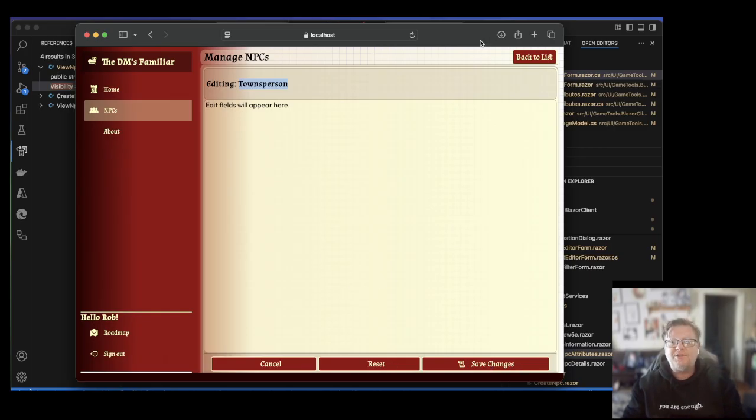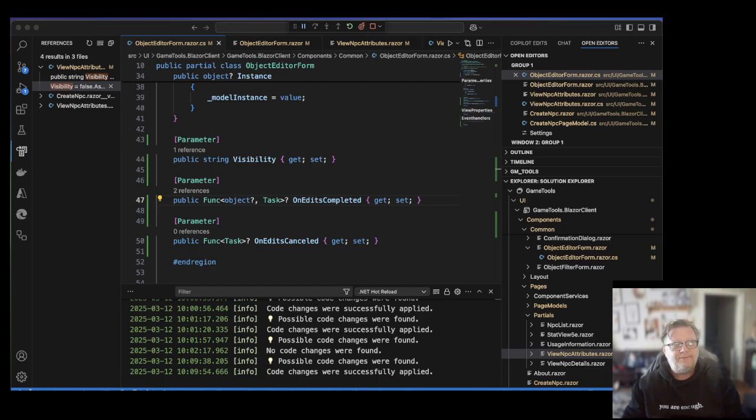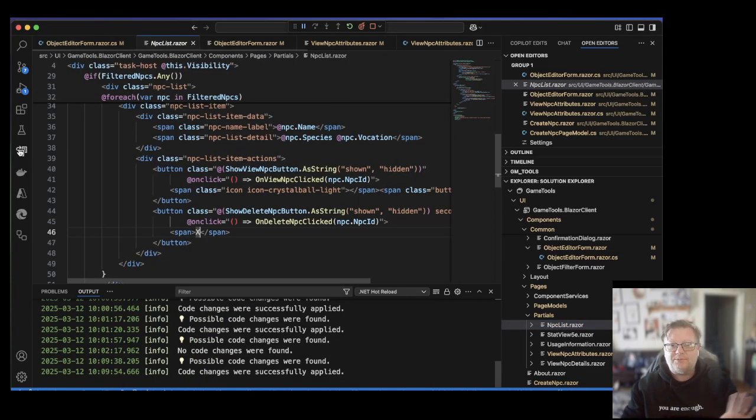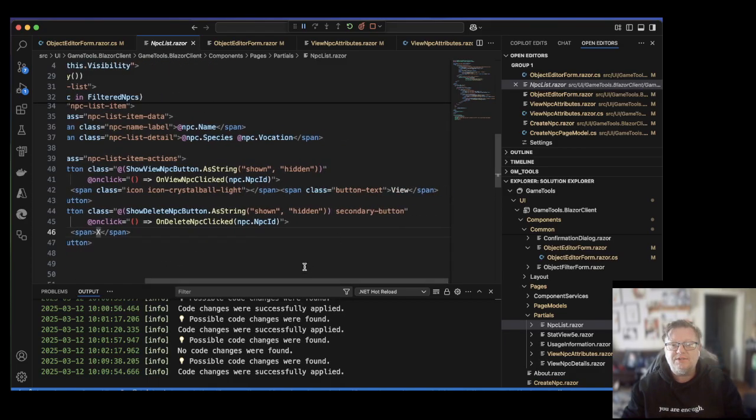And I believe before we start thinking about binding actions, I need to figure out what the button classes I want to use are. So let's shrink this down. I don't need the references window open anymore. Show ViewNpc button as string, onclick, blah, blah, blah. And I want to use secondary button on those other 2.